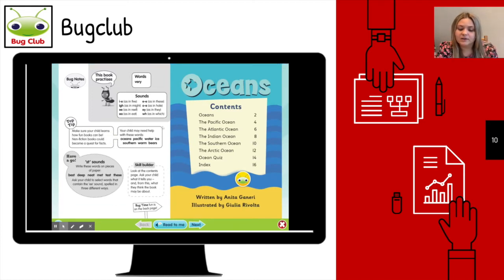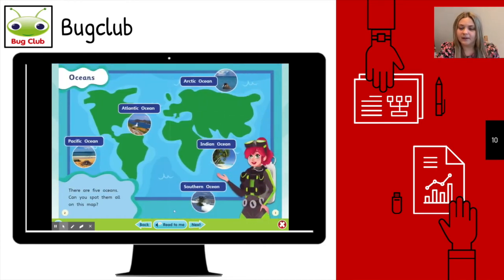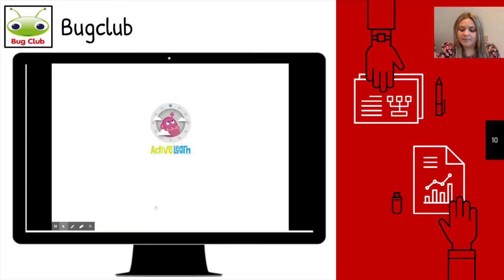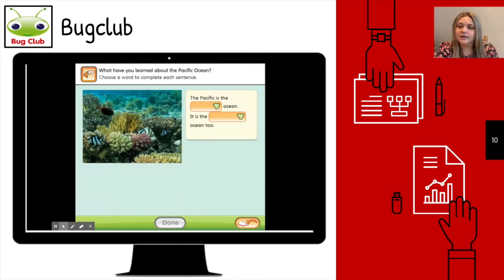So the first page is some notes perhaps for the parents and for you. What is the book focusing on? And then I just scroll through the book, clicking the next and back buttons at the bottom. The really good thing about Bug Club is these bugs here. So within the books, there will be bugs, which are questions about what you've just read. So again, it's practicing those comprehension skills for the children.